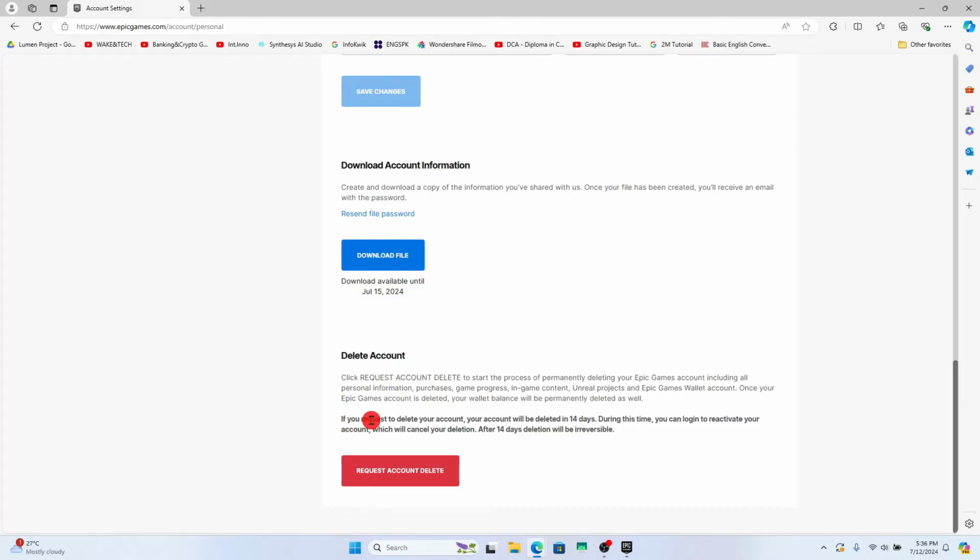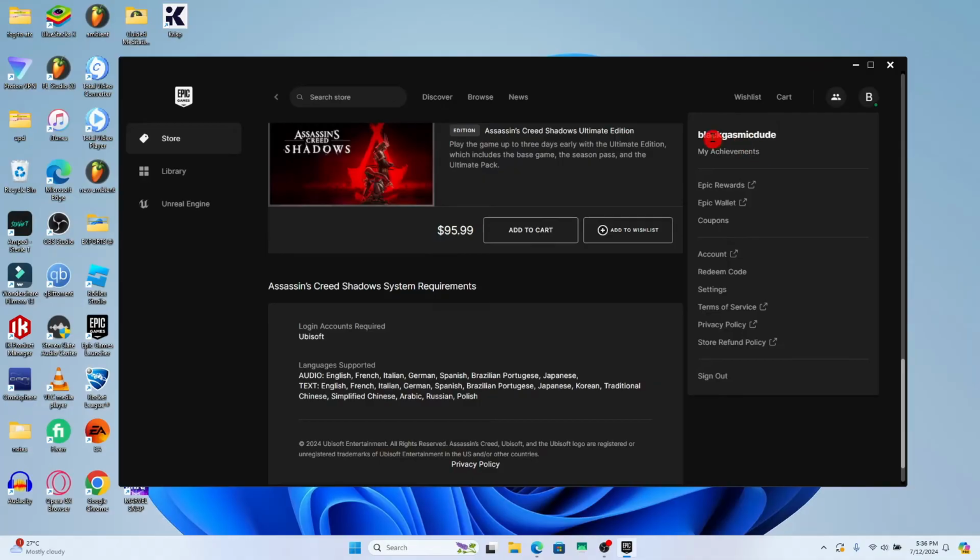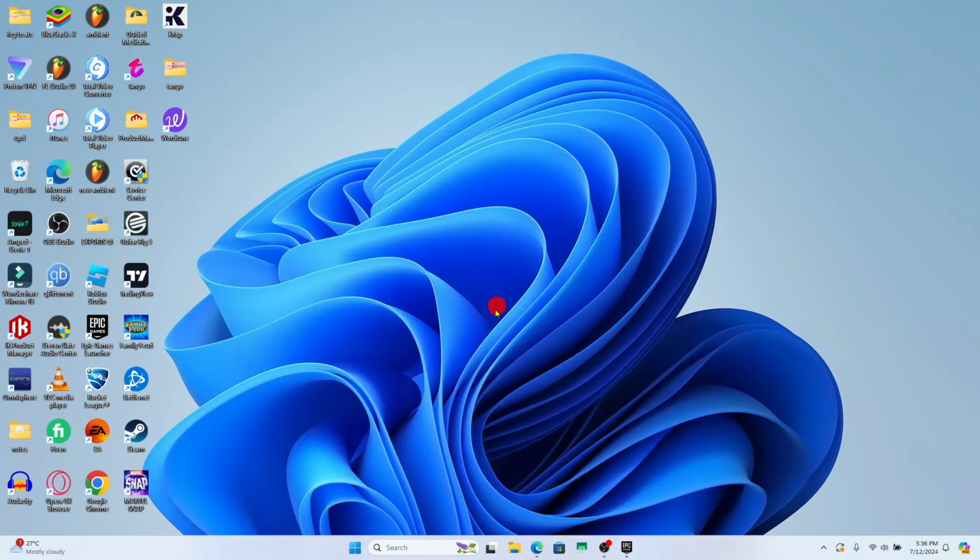Now, according to the instructions that you see before you delete your account, you will still be able to recover your account until 2 weeks. So if you change your mind, then you will need to use your credentials to log into your account before 2 weeks has passed, and you will once again be able to recover. After 2 weeks has passed, your account will be permanently deleted and there will be no way to recover any of your data. And there you have it. That is how easy it is to delete your account on Epic Games.